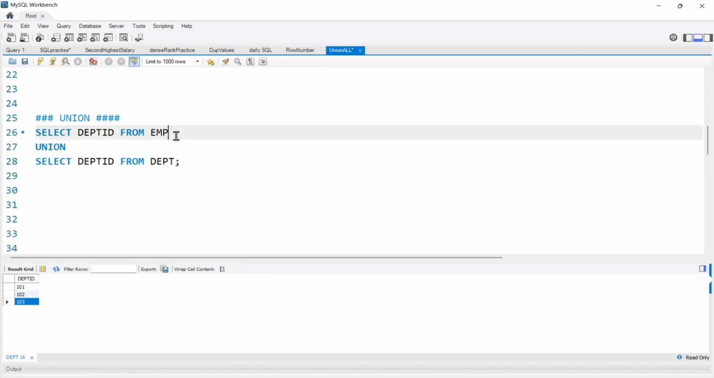Now here we have 101, 102 and 101 and here we have 101, 102 and 103. So if we do union of these numbers with these numbers, it should only give unique values. It will remove the duplicates. Simply, it will just work as the distinct.